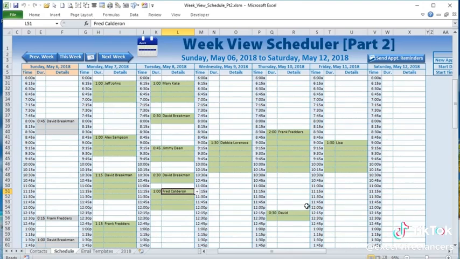I'm really happy to show you week 2 of the Week View Scheduler. In the past week, we had created a Week View Scheduler where we had the ability to schedule various appointments based on a duration, based on any information that we entered here. And we've added additional features to it, and those features are really important for scheduling. I wanted to show you those features.